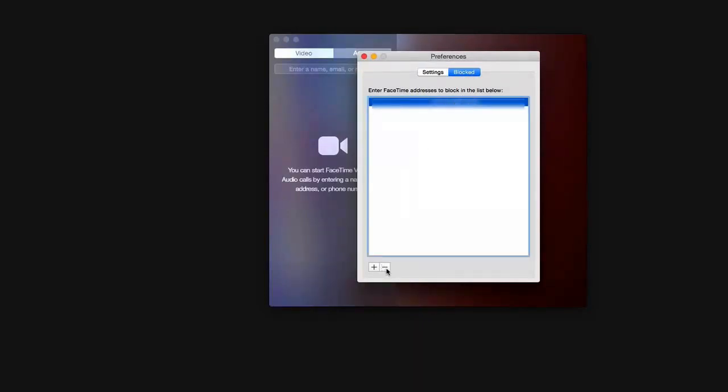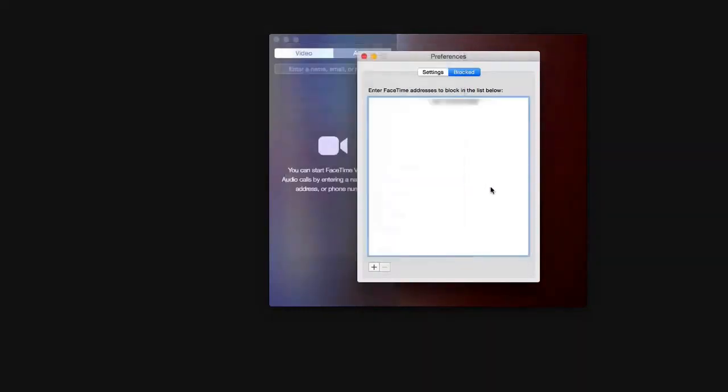And now you can just click the minus and then the blocked caller is unblocked again, or you can click plus and add a number of who you want to block.